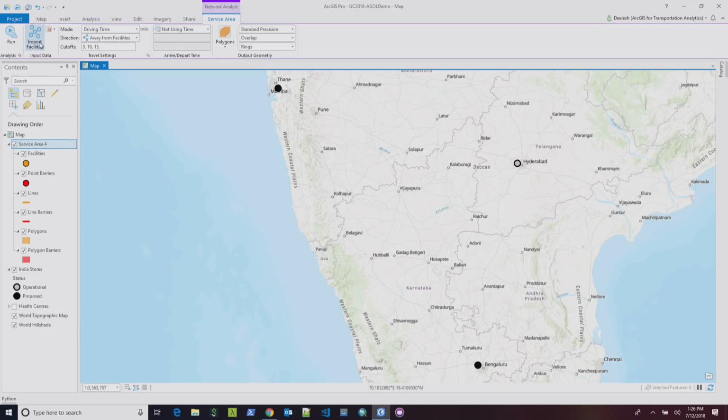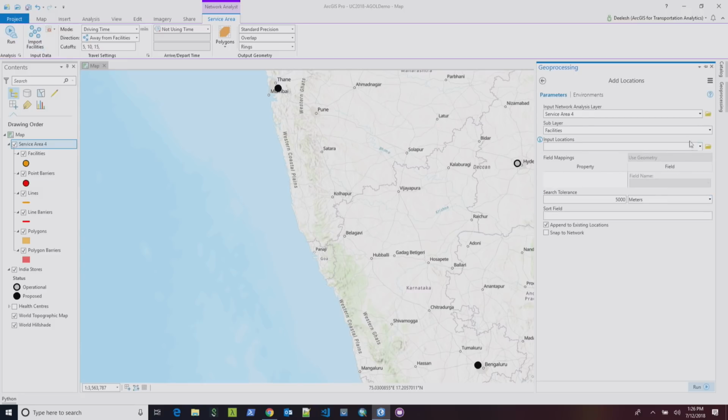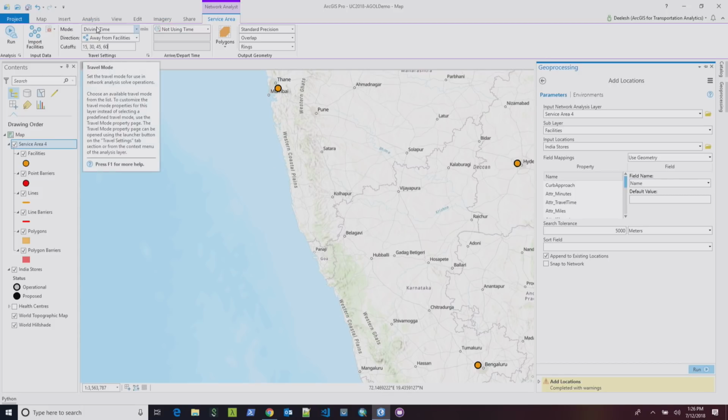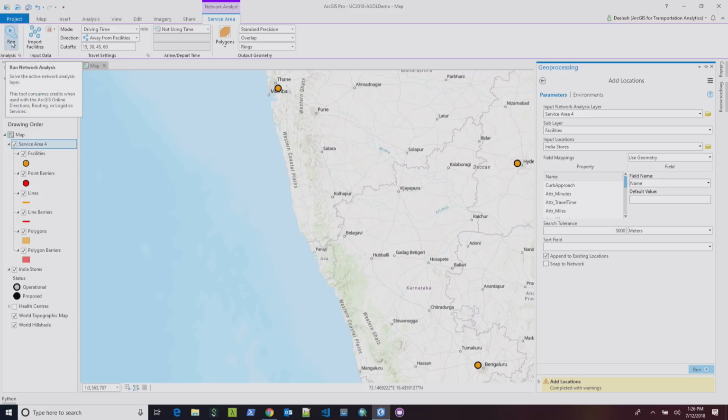Now I'm going to load my store locations into it. So I'm going to say, take my store locations and load them into the service area analysis layer that I just created. At this point, I want to change the cutoffs that I have. So I want to find 15, 30, 45, and 60 minutes of driving time areas around my service. Everything else is good. And at this point, I've set my analysis settings and I'm going to run my analysis.